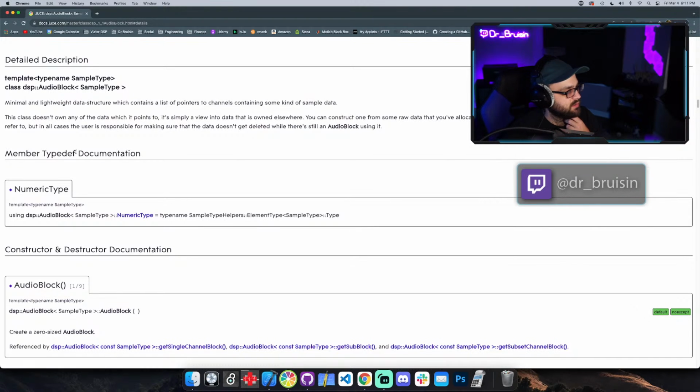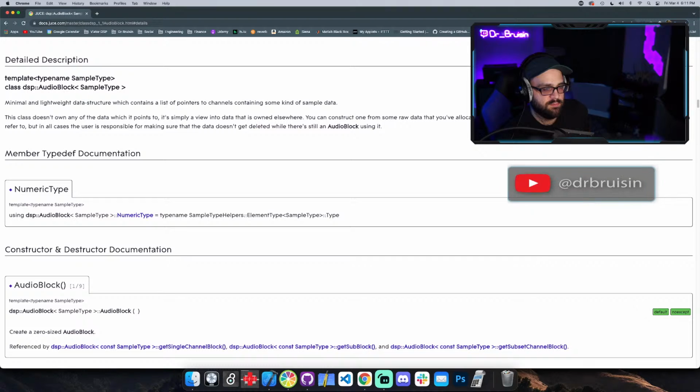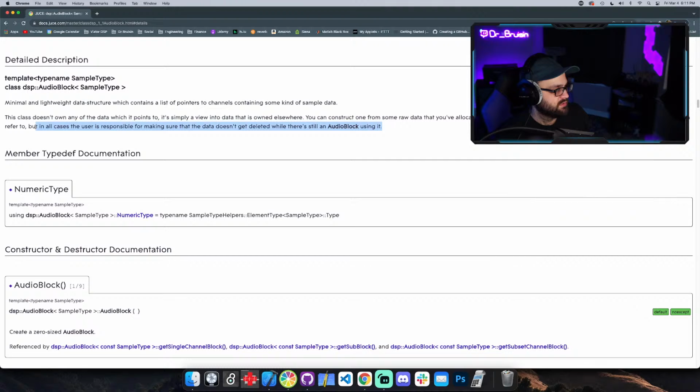This class doesn't own any of the data which it points to. It's simply a view into data that is owned elsewhere. You can construct one from raw data that you've allocated yourself, or give it a heap block to use, or give it an audio buffer, which you can refer to. But in all cases, the user is responsible for making sure the data doesn't get deleted while there's still an audio block using it.